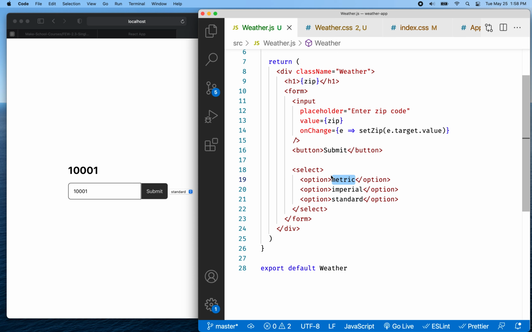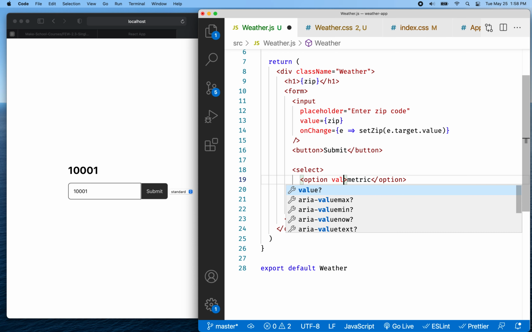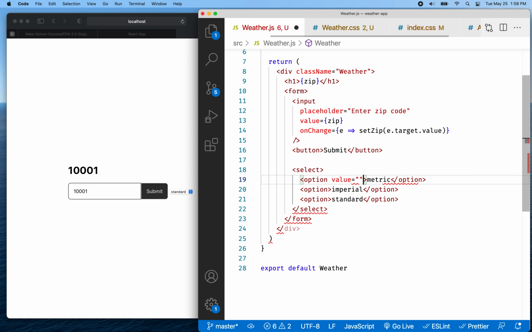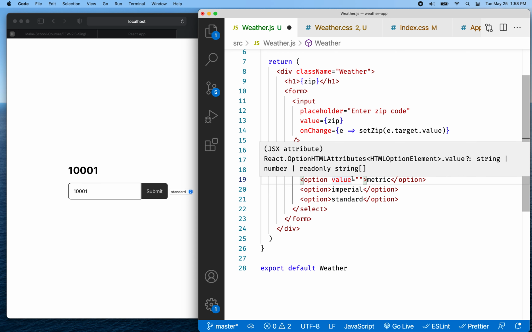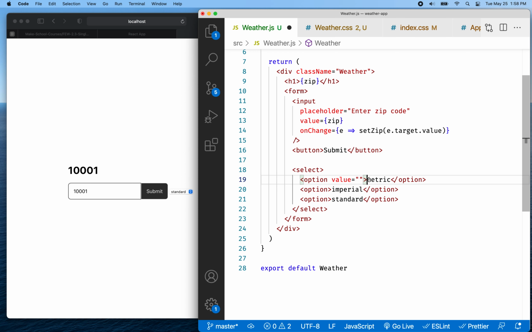And every option can have a value also. The value is the value that the form collects when you choose this option. If you don't have the value here, then the value is the text that you have. So the value would be metric for us right now, right?